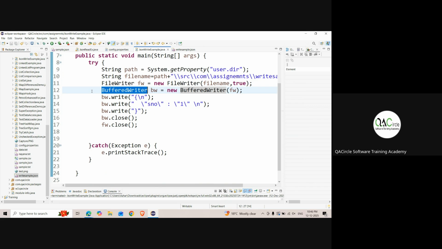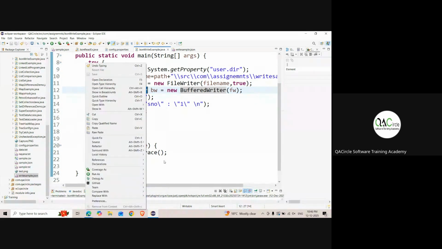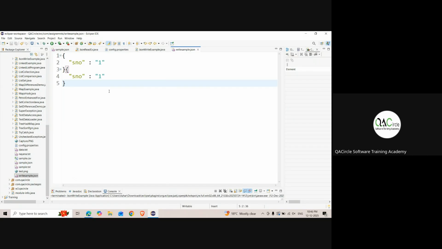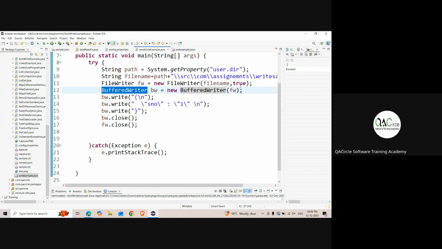Now, Pavitra, just let me run this. Let me run it. See the JSON now. It's a different one. This is called appending. You have to give true at the end. If you don't give true, it will not append. Every time it will delete the previous one and write. Is it okay? Yes, sir. Thank you. Good.